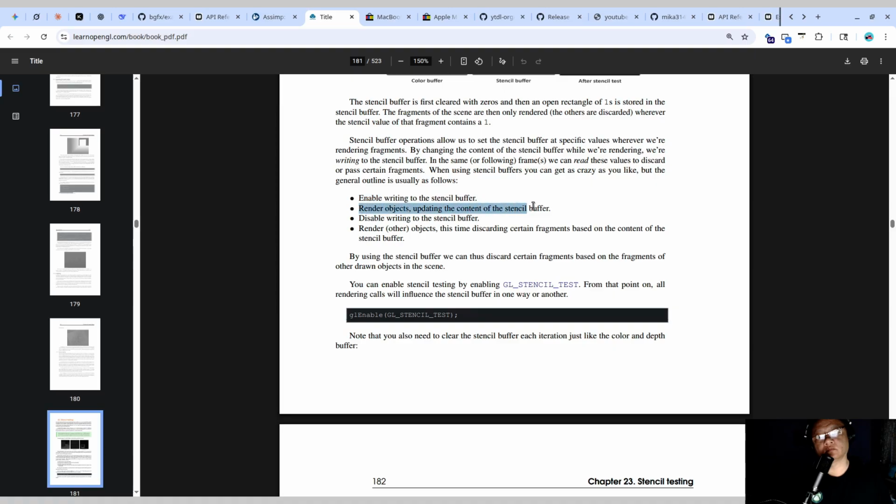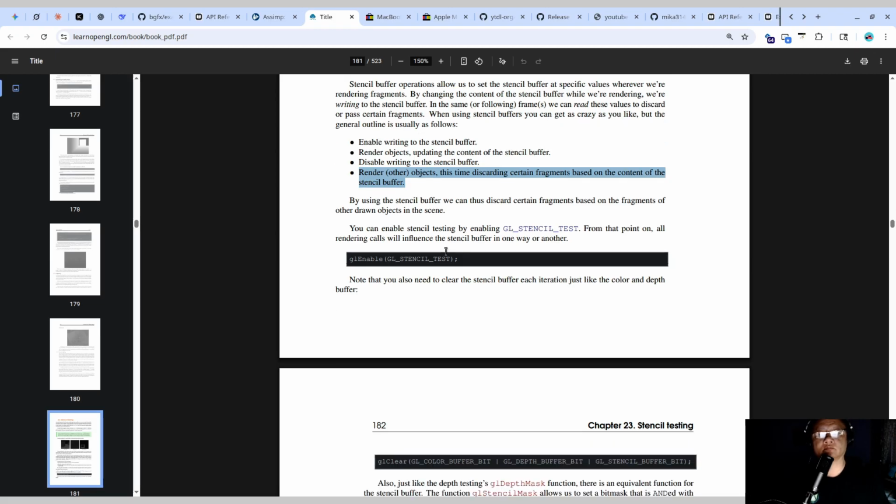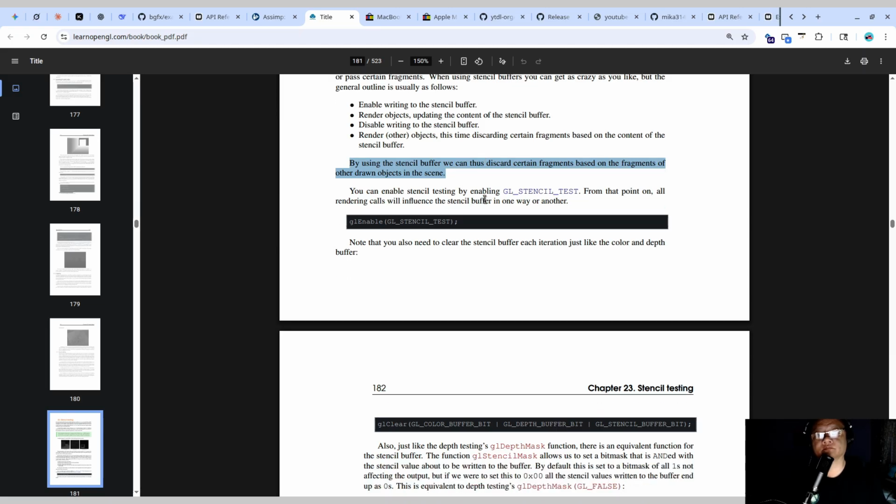Enable writing to the stencil buffer. Render objects, updating the content of the stencil buffer. Disable writing to the stencil buffer. Render other objects, this time discarding certain fragments based on the content of the stencil buffer. By using the stencil buffer, we can thus discard certain fragments based on the fragments of other drawn objects in the scene.